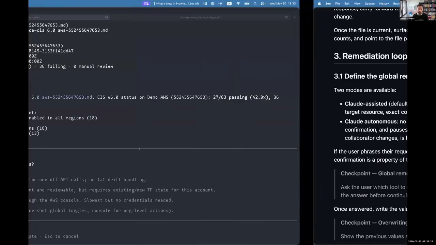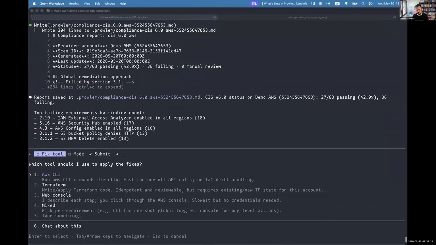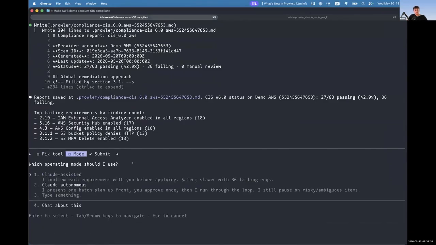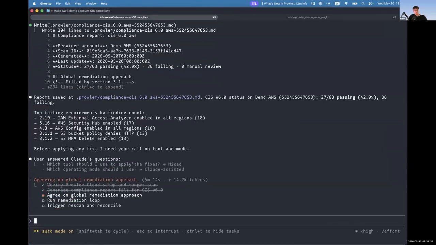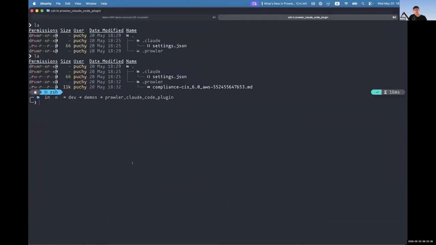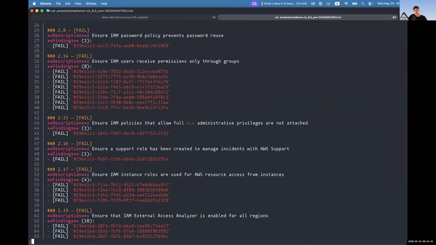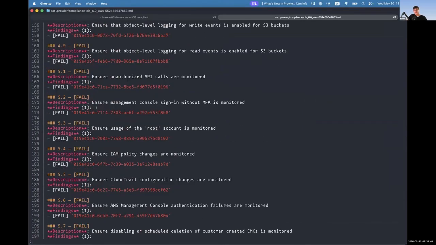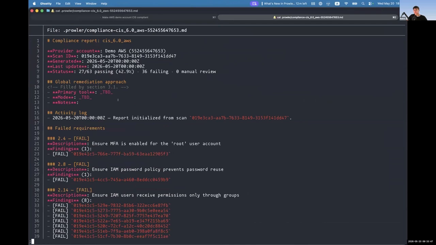Good. And now, thank you. Yeah, we can see here how to fix everything. It's super powerful. You can go with mixed and the Claude assist. Yeah, I think it's already created. You can go to .prowler compliance, and here is all that is failing, the state, how it's going to be fixed, and everything. So I think that's all done. Just test it and tell us how it's going.